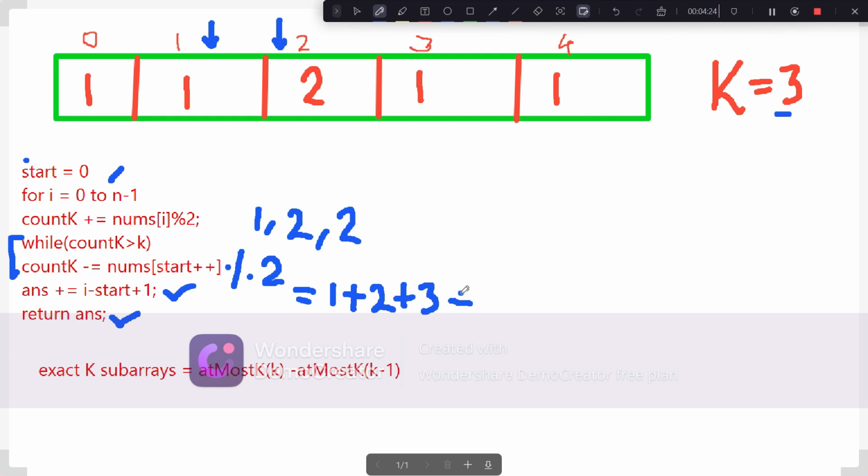Okay, now finally we are coming at i equal to 3. See here, count k equals count k plus nums[i] % 2. So this is 1, so it will become 2 plus 1, so this is 3 now. So count k is equal to k, so still we are not going inside the while loop.